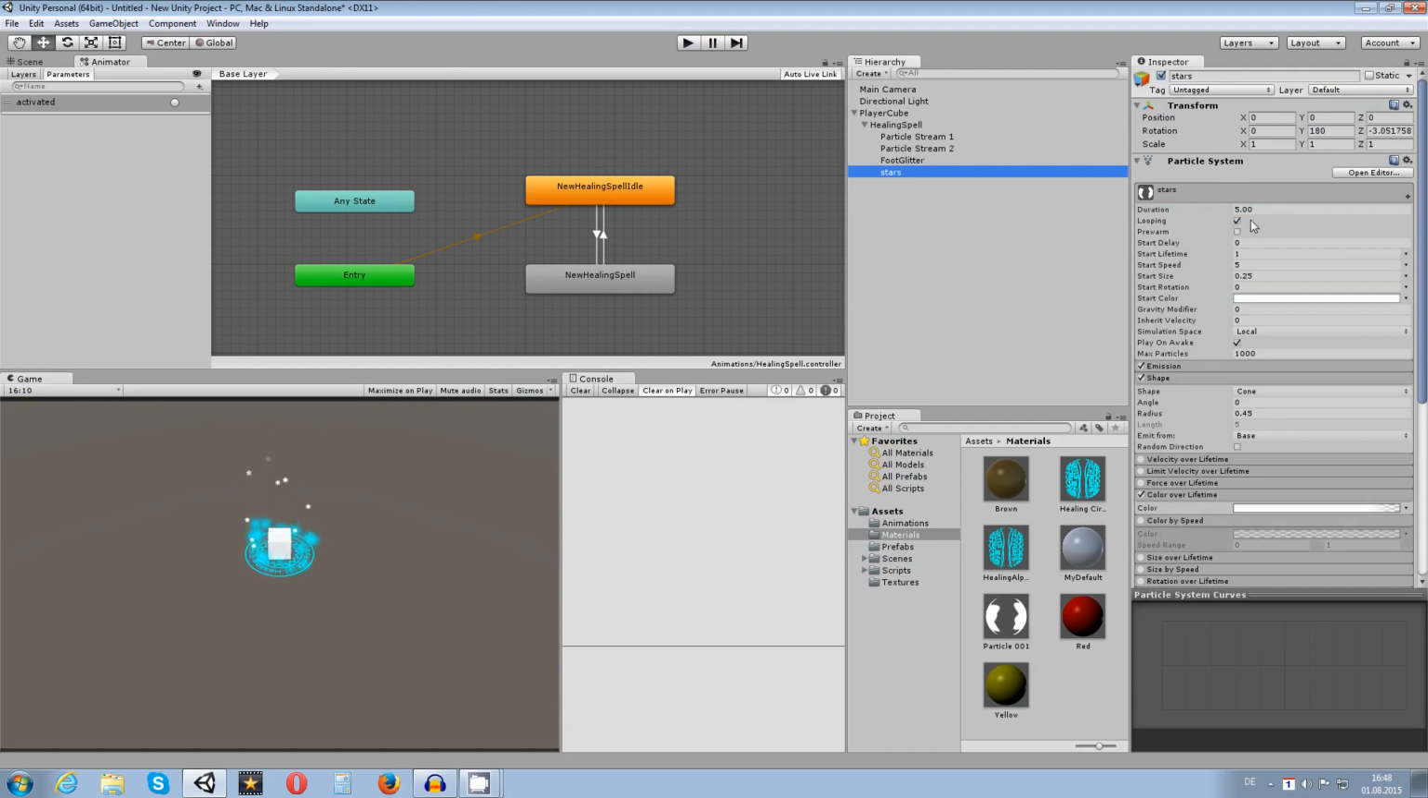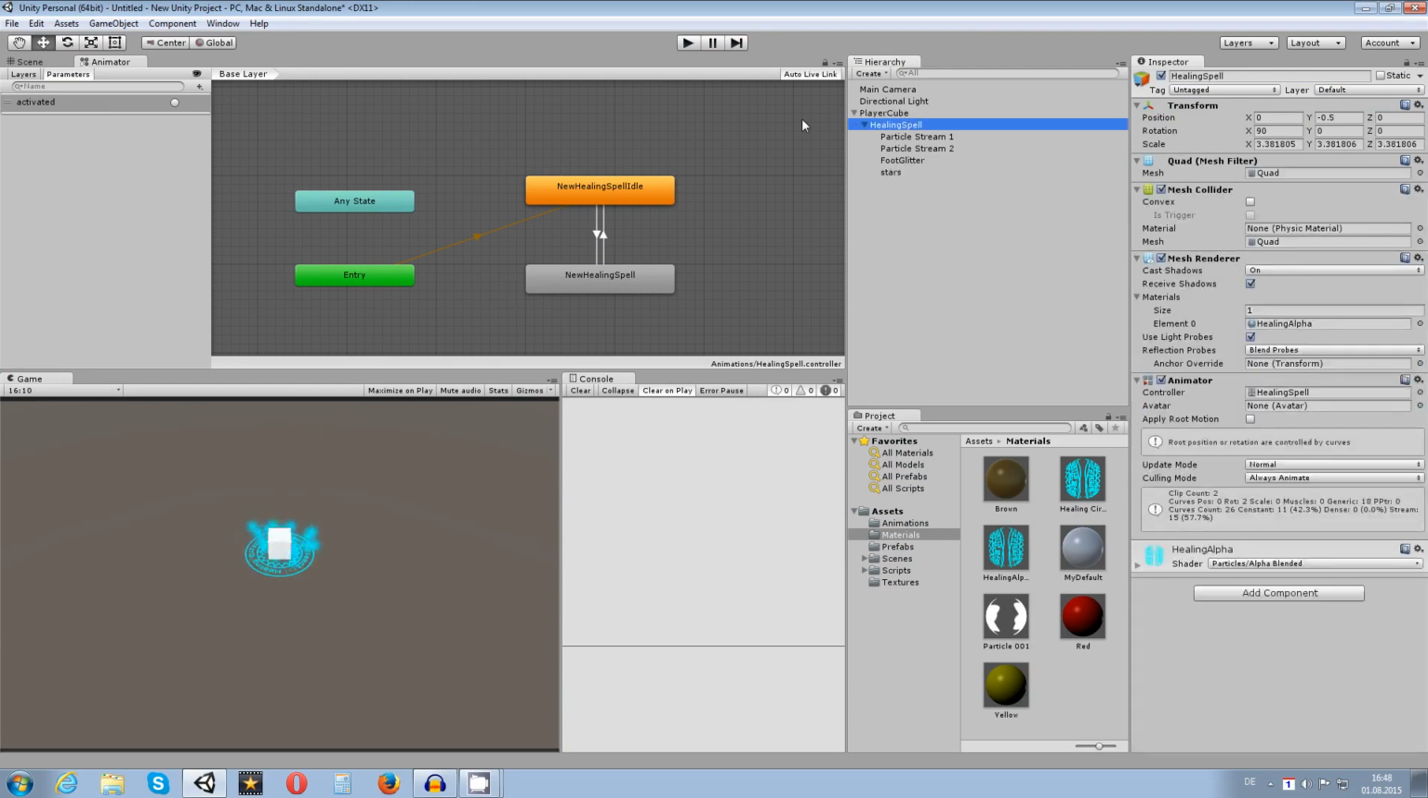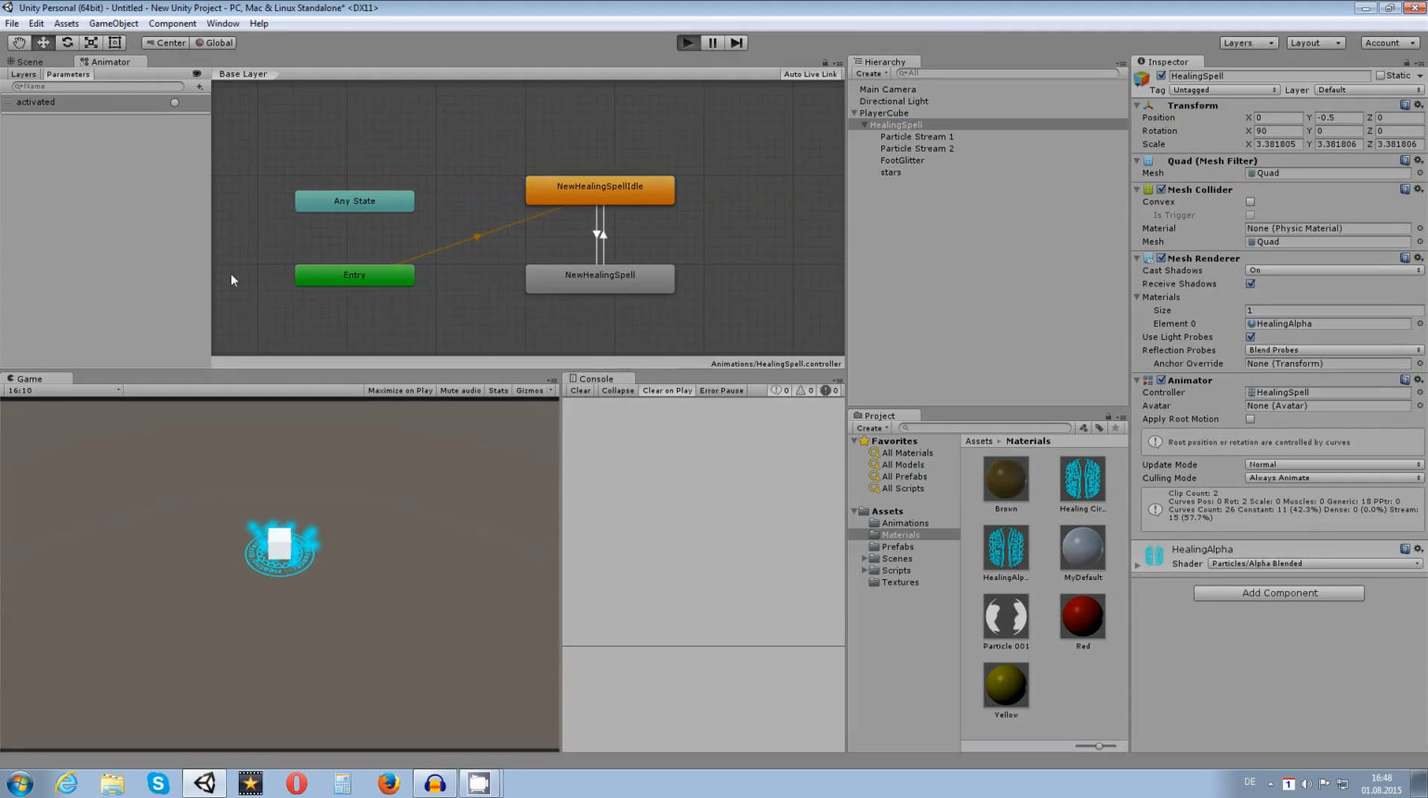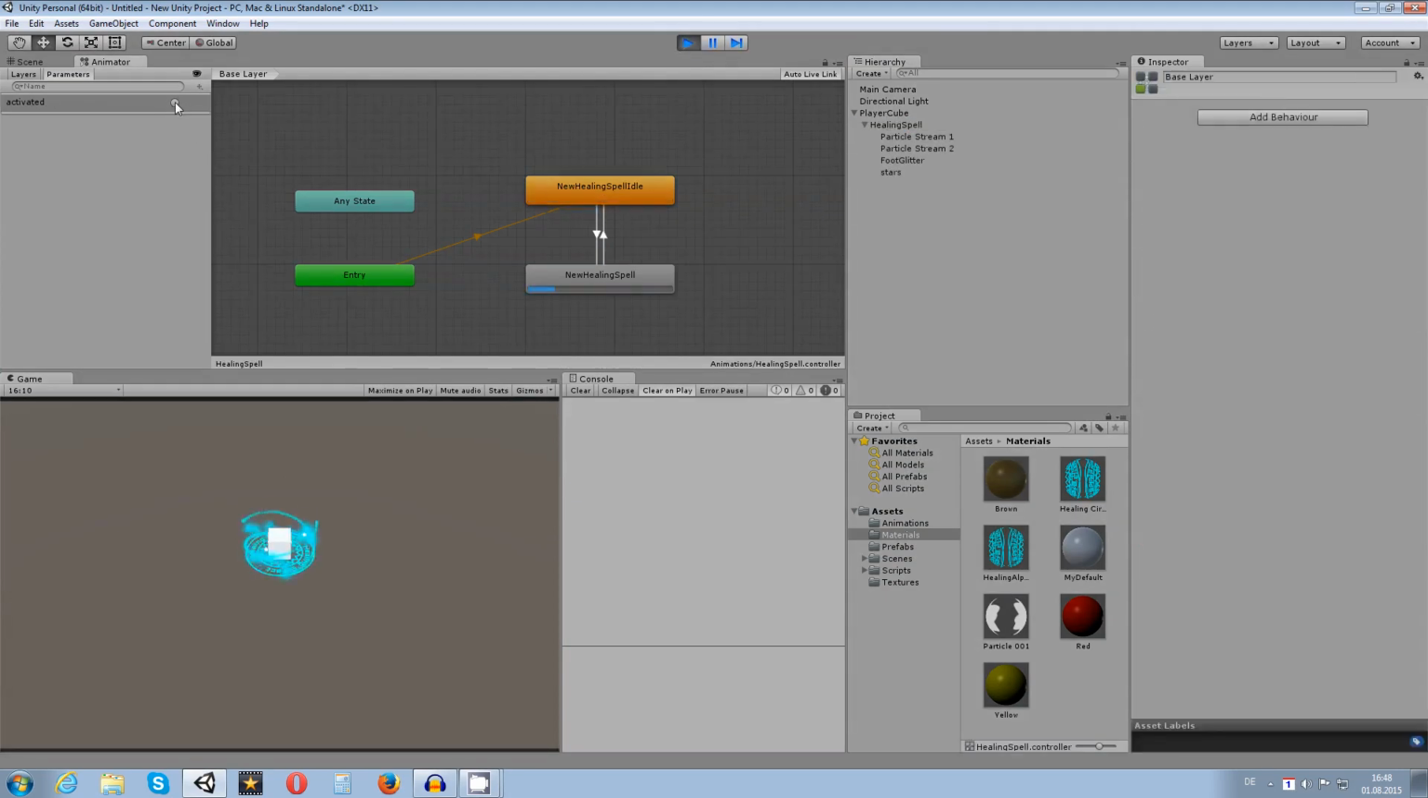Stars about the same, duration of 1.4, don't loop. Maybe we need that to loop again. So let's test this one out. I trigger this one, everything works, the foot glitter and the stars.